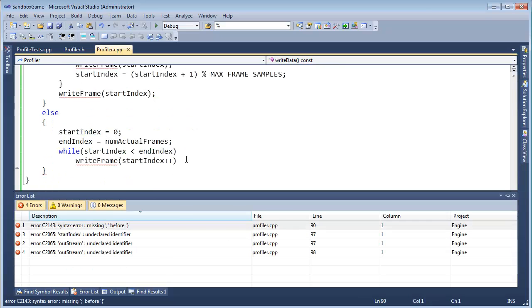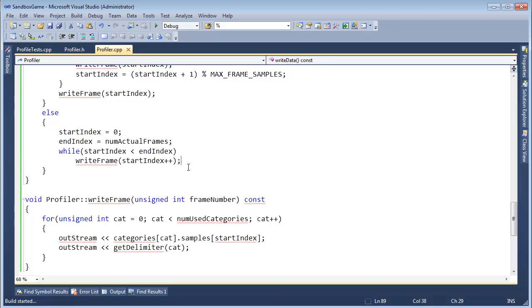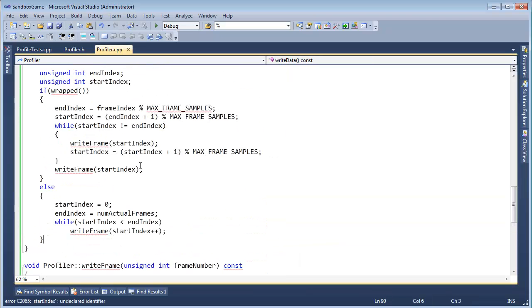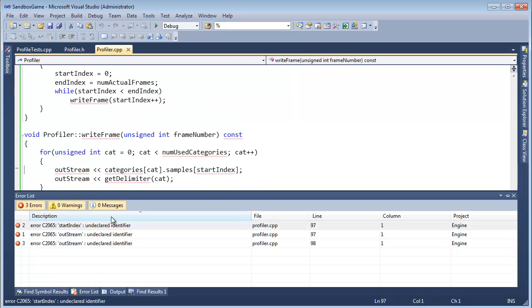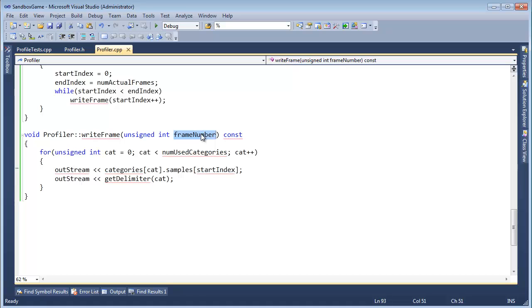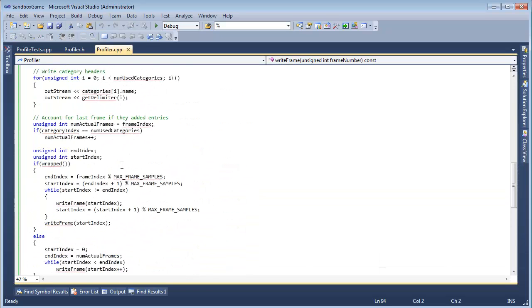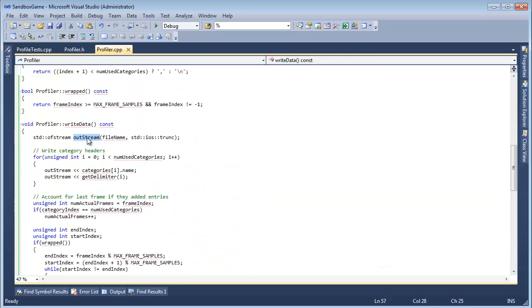Error, syntax error, of course. Missing a semicolon. Build. Start index, undeclared identifier. Why? I thought I did. Did I spell it wrong? Where's that error at? Sorry. Let me, start index. Oh! This is our frame number. Okay. And then it's complaining that outstream doesn't exist. And of course it does not exist, because it's declared right here.